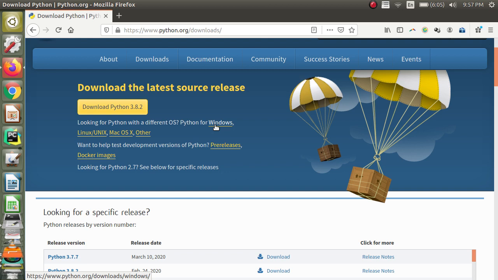After you install it, you will get a default IDLE. IDE generally stands for integrated development environment. So Python comes with a package of integrated development environment, which we will be using in this demo session.